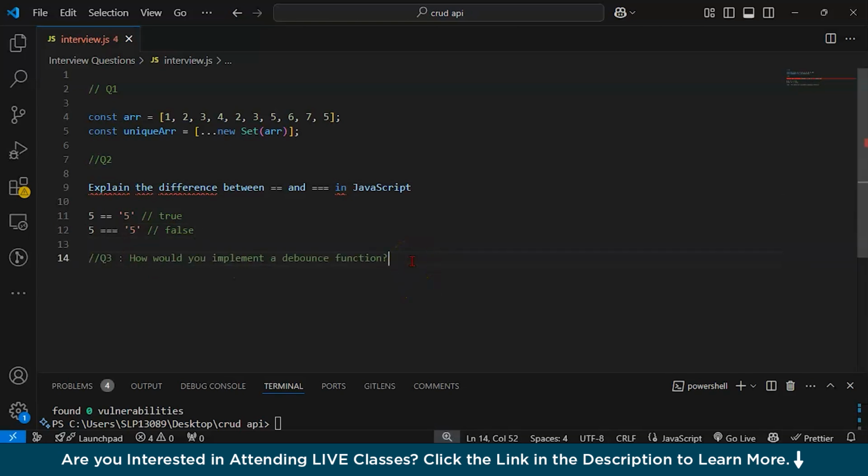Our next question is, how would you implement a debounce function in JavaScript? So what does debouncing do, guys? It delays the function execution until after a pause in events. First let us understand what exactly debounce is. Debouncing is a programming technique which is used to limit the rate at which a function is executed. It ensures that the function runs only after a specified delay once the user has stopped performing the action.